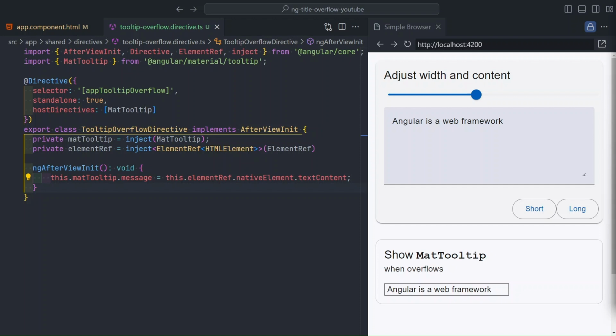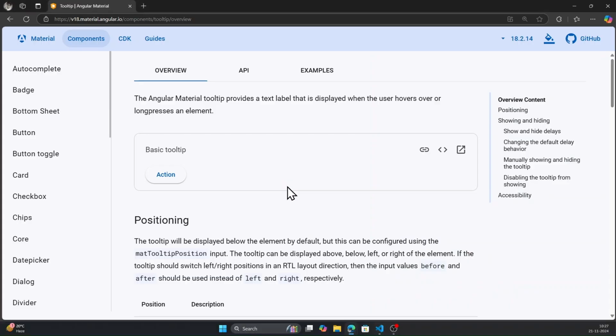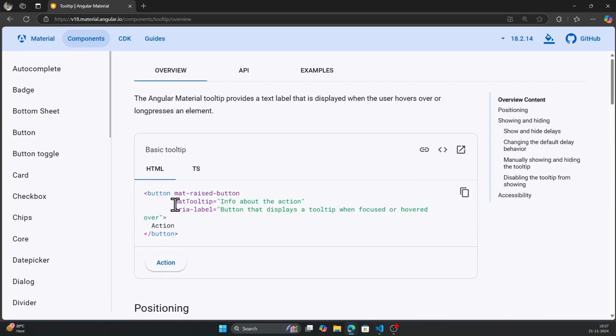Before we start implementing the logic, let's explore Angular Material Tooltip's API so that we know how to show, hide, or set the messages of the tooltip. So let's visit the documentation of Angular Material Tooltip. To show the basic tooltip, the user can show it like this, but we are programmatically showing the tooltip to set the message. What we are doing is MatTooltip dot message. Now, we want to manually show and hide the tooltip.